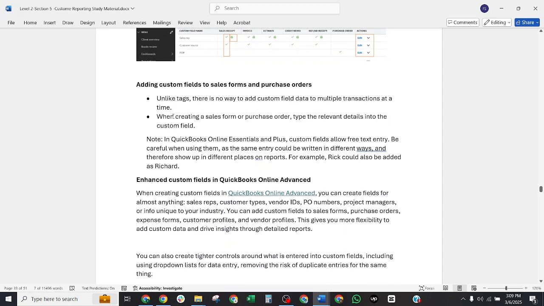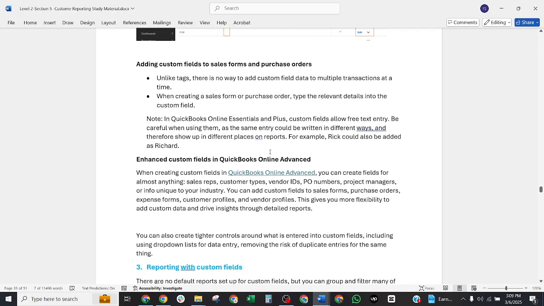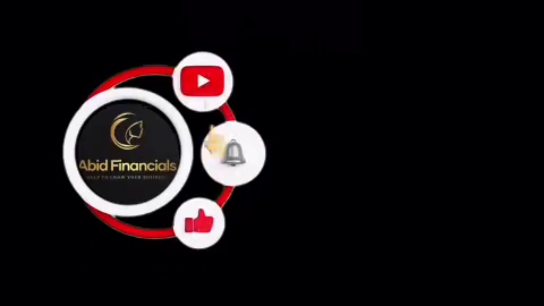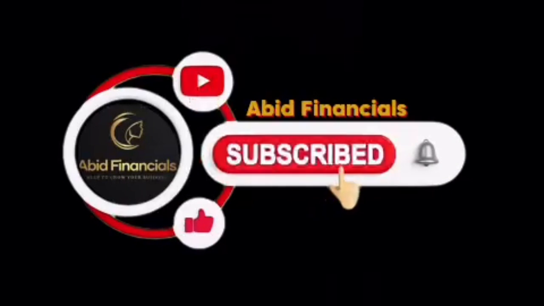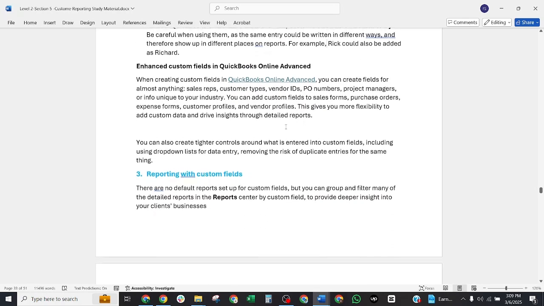Adding custom fields to sales forms and purchase orders. Unlike tags, there is no way to add field data to multiple transactions at a time. When creating a sales form, you type these details into the custom field. Essentials and Plus allow free text only. We have already discussed this here. Be careful when using it. The same entry could be written in different ways and therefore show up in different places or reports. Enhanced custom fields in QuickBooks Advanced.